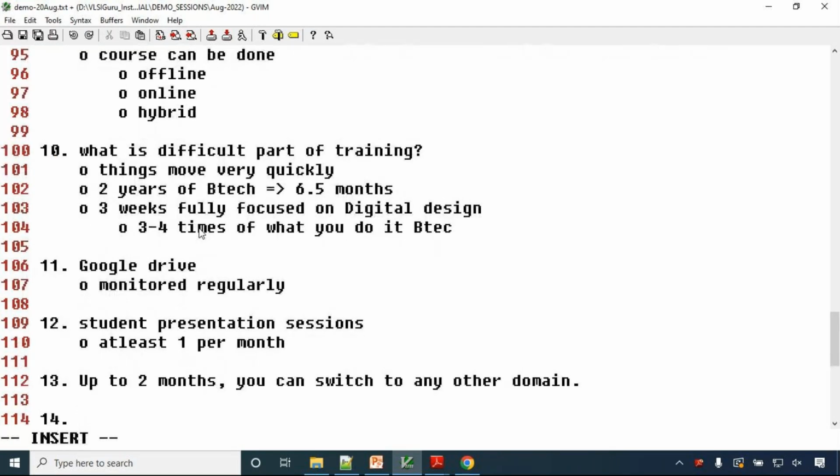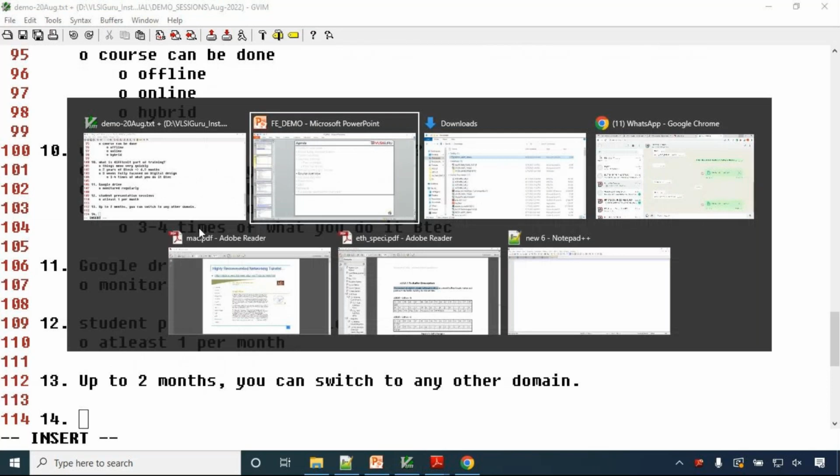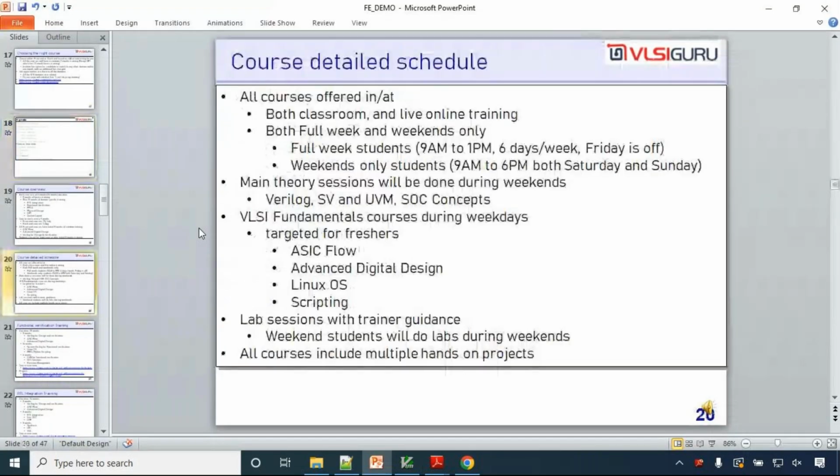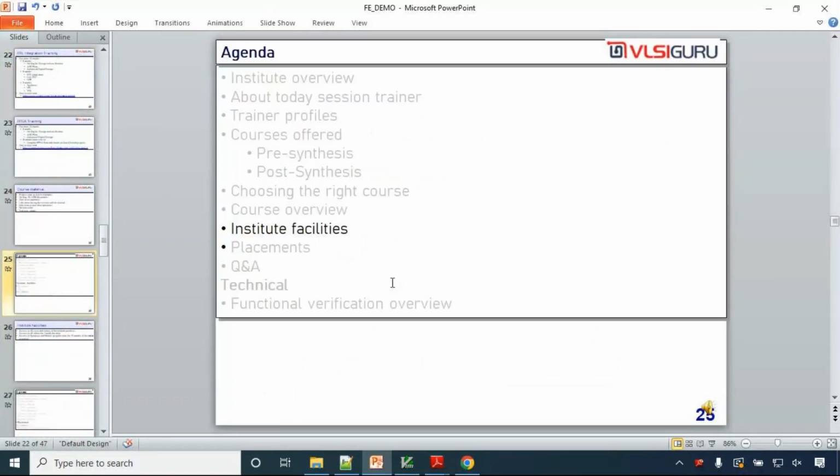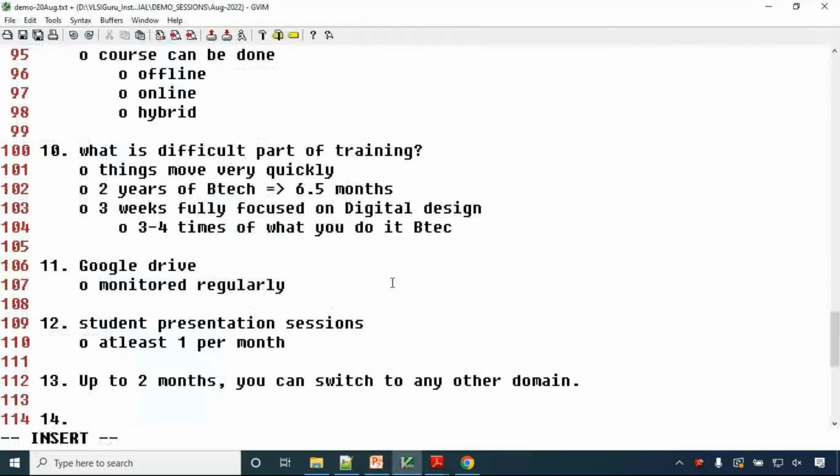This is a very brief about the training overview, how the course will be scheduled, everything. I've given the overview of how the training will be scheduled, everything. Okay. I think now we can start with the question and answers. And before that, a brief about what is functional verification. Just for 5 minutes, I'll talk. Okay, I won't go deep into it.